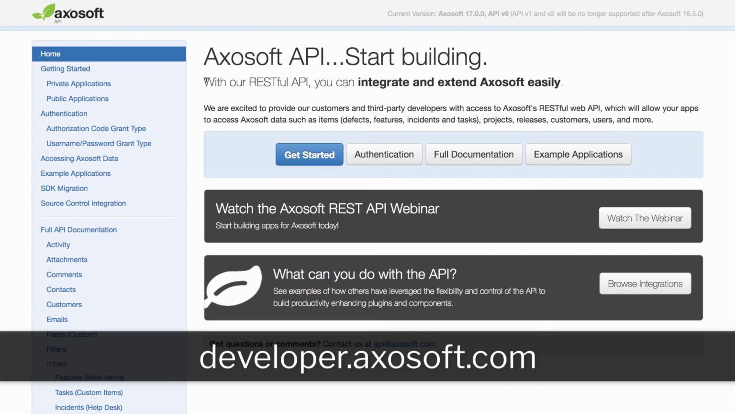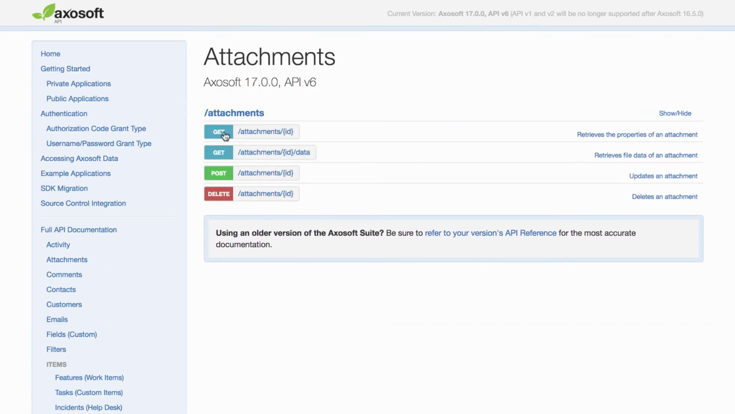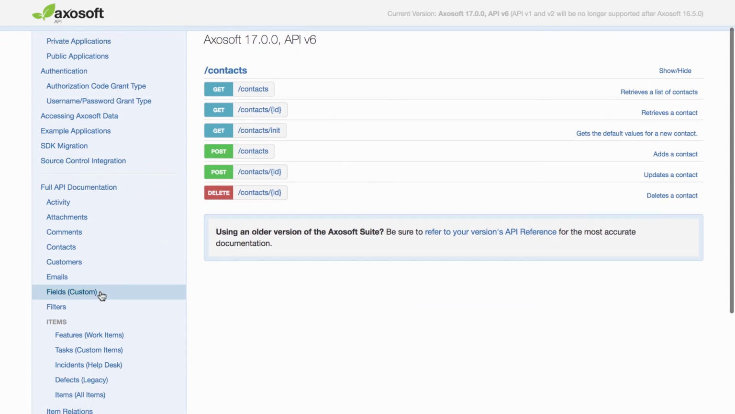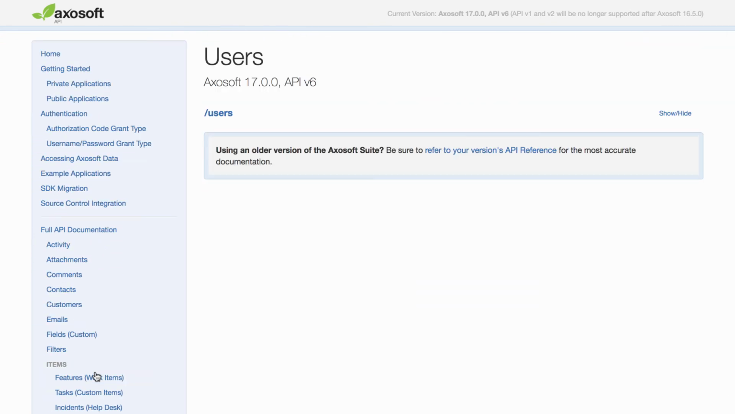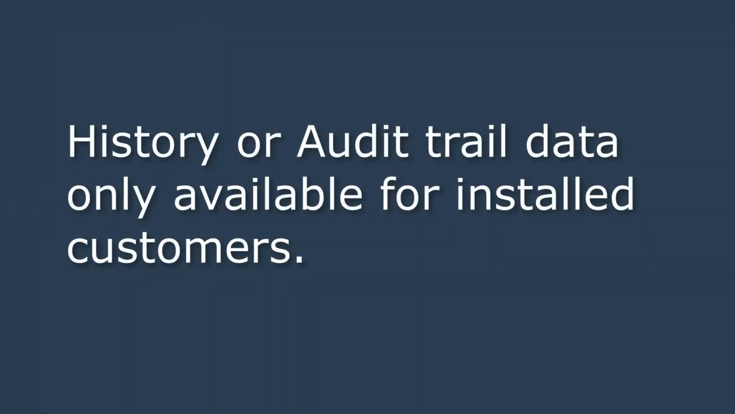If you go to developer.axosoft.com, you can review our documentation where we talk about how you can get your attachments, post attachments, delete attachments. Same with customer contacts. And then down here at the bottom, we also have users. If you're looking to get your history or your audit trails, that will be something that only installed customers will have access to.